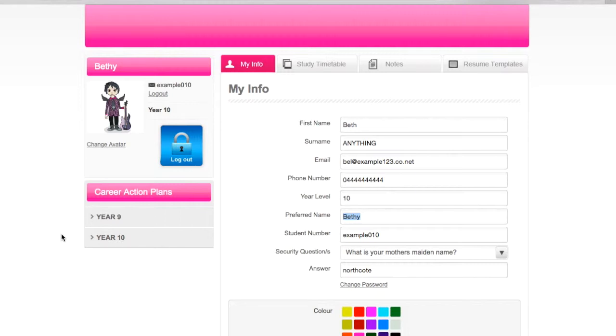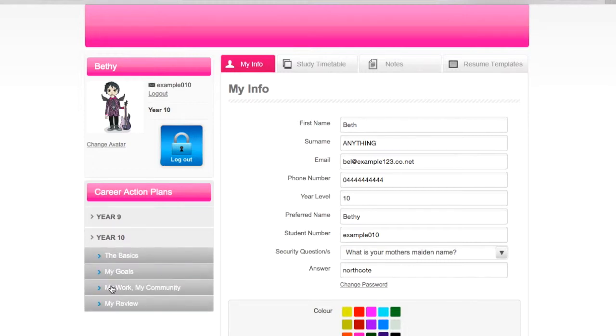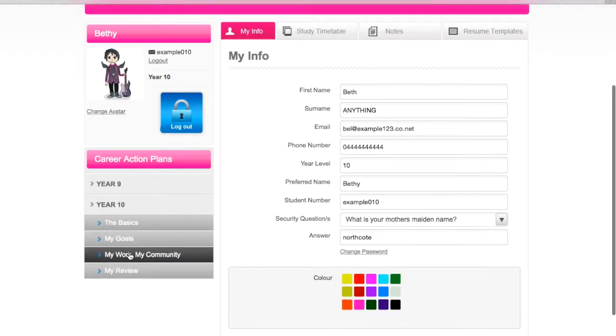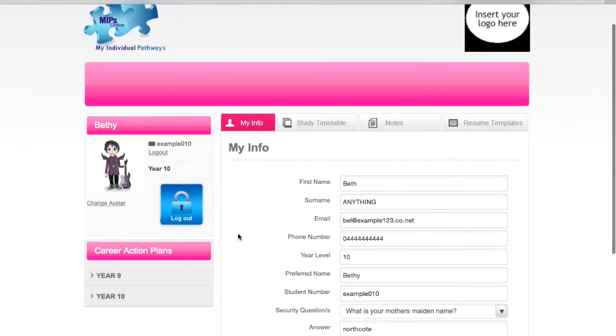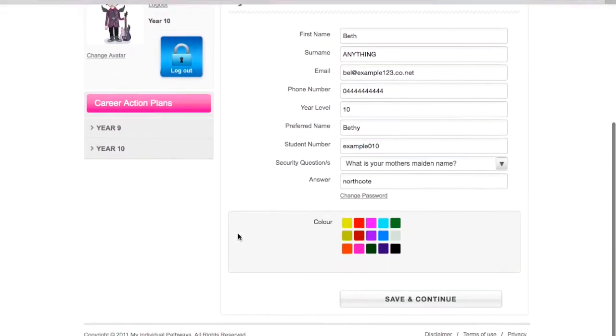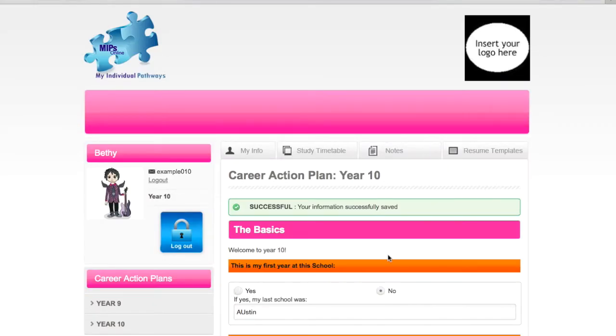In Year 7 to 9, we have 3 sections: the Basics, My Goals, and My Review. And in Years 10 to 12, we have an additional section called My Work, My Community. Once the student has completed details in the My Info section, they simply hit Save and Continue to access the next page of their plan.